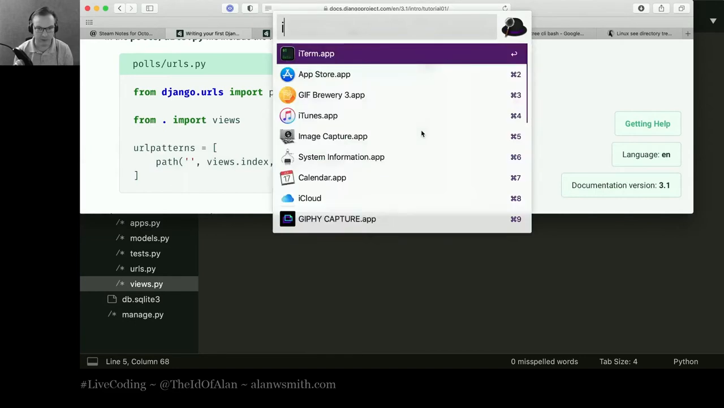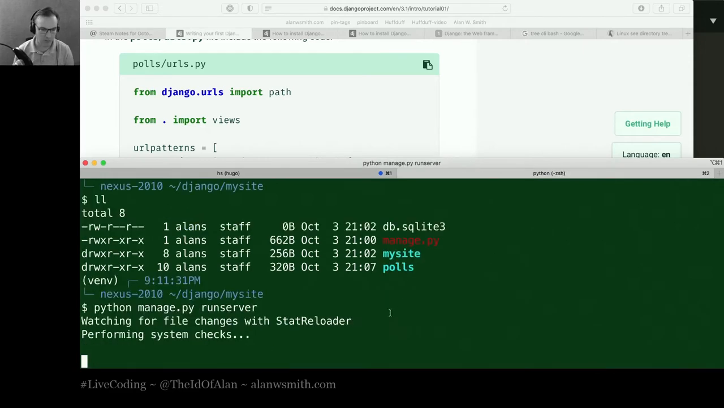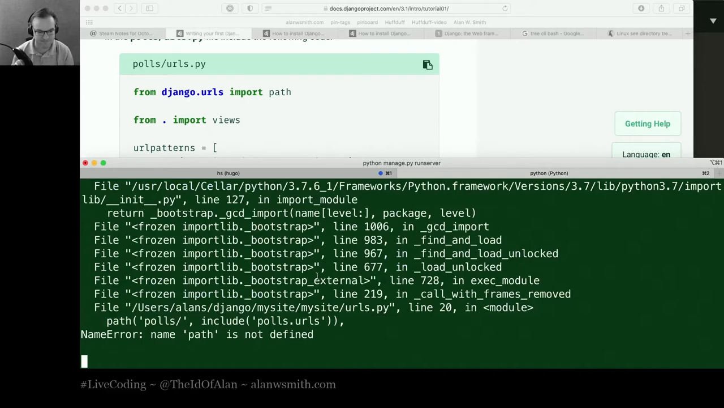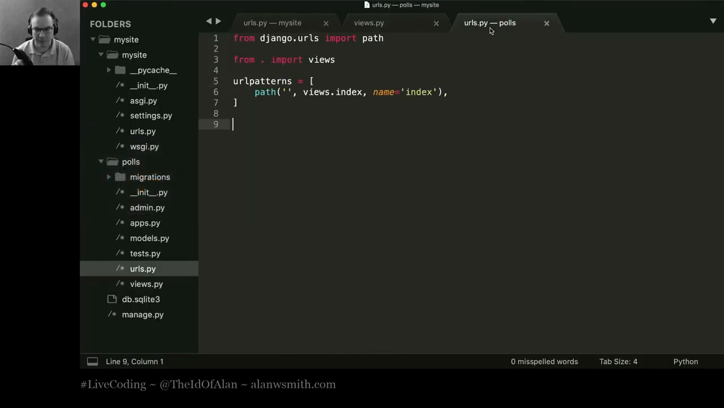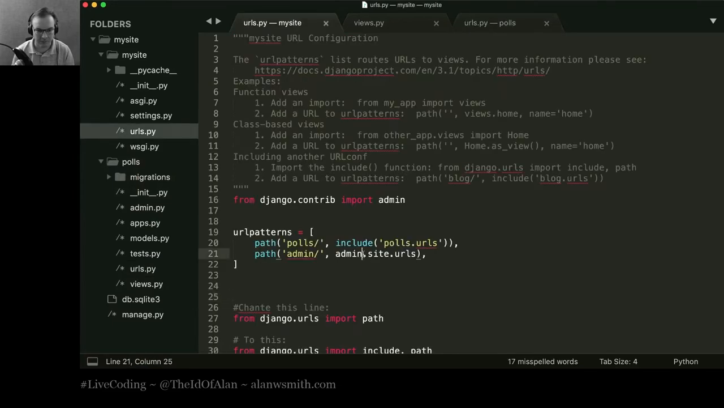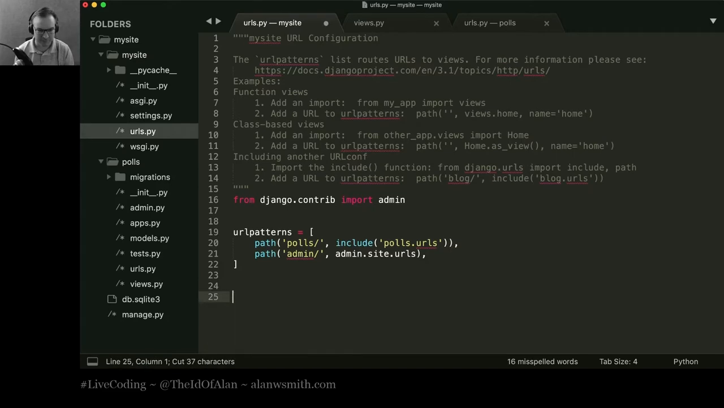All right, let's see if it starts up now. Manage. Oh, yeah, it's doing a SQLite database. Nope. Name path is not defined. I probably screwed something up that time. Oh, yeah, I'm all over the place with that. That one's on me. Let's try that.